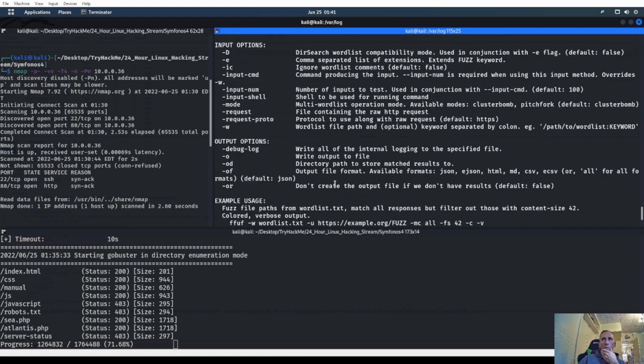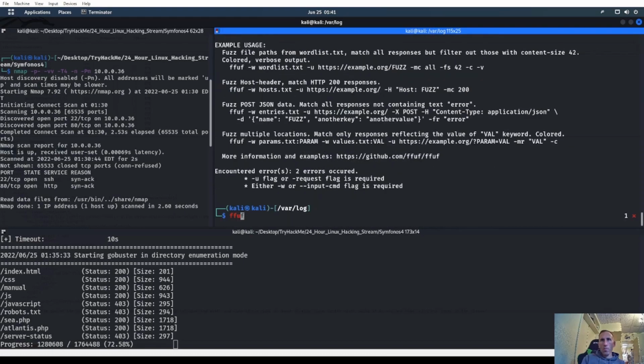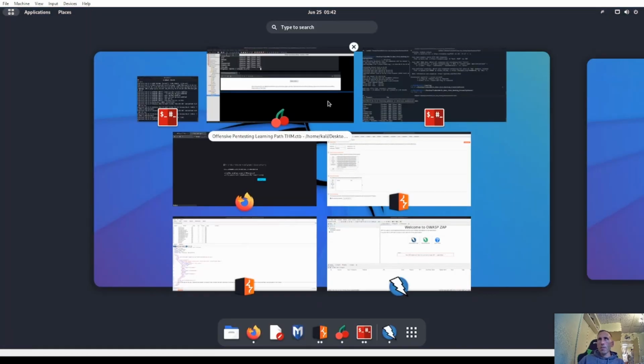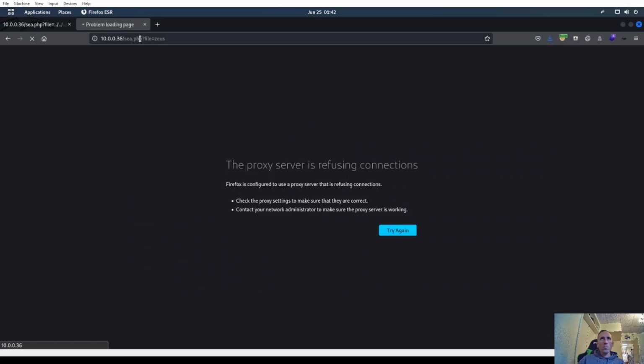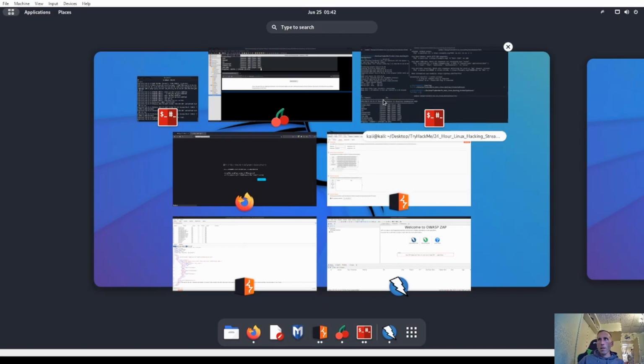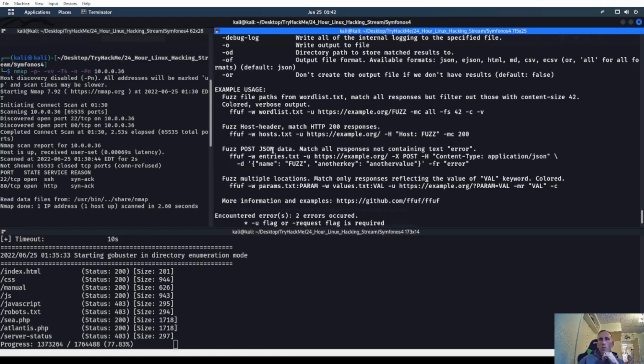Because we could do something like that with ffuf, right? Let's go ahead and cd back into my directory. Desktop, Acme, 24 hours hacking stream, Symfonos4. And we're going to go ahead and do an ffuf attack, right? That one right there. What if we have to add in cookies also? I feel like we also have to add in some type of cookies, right?